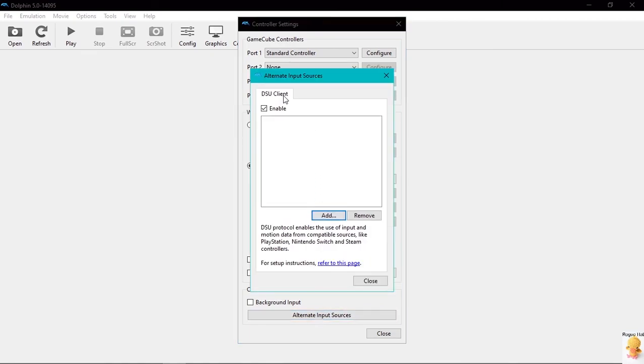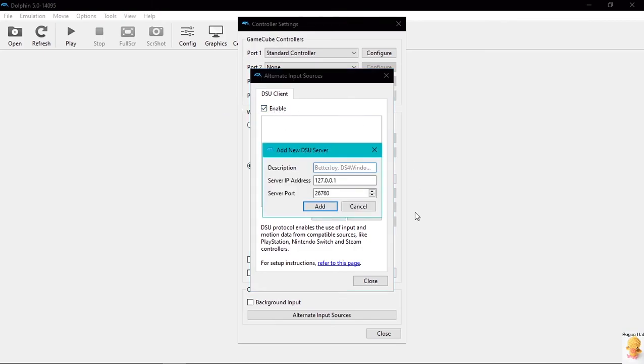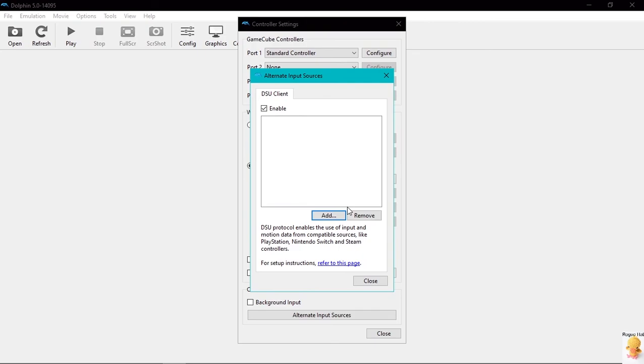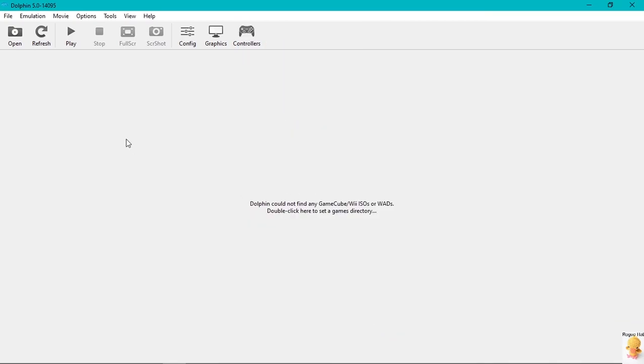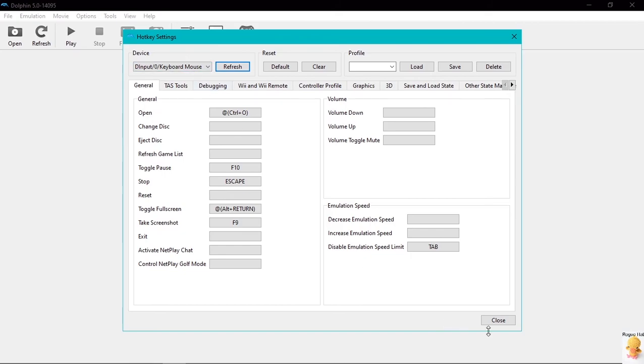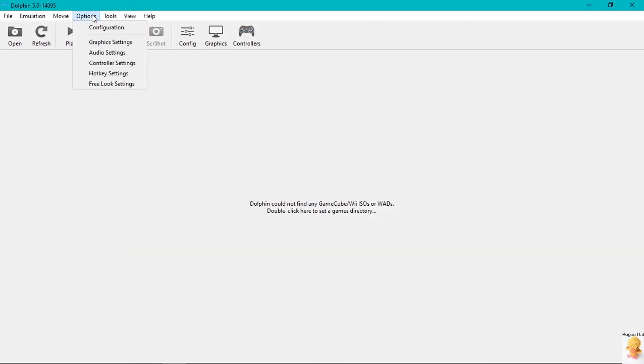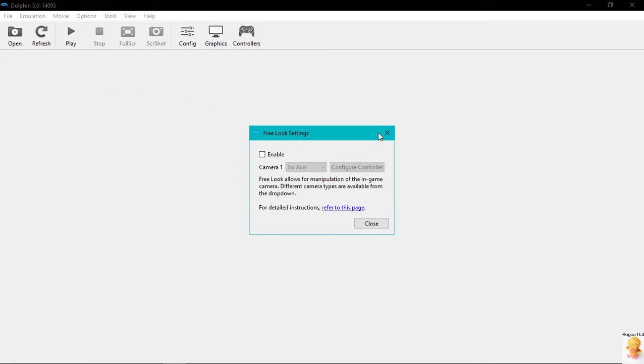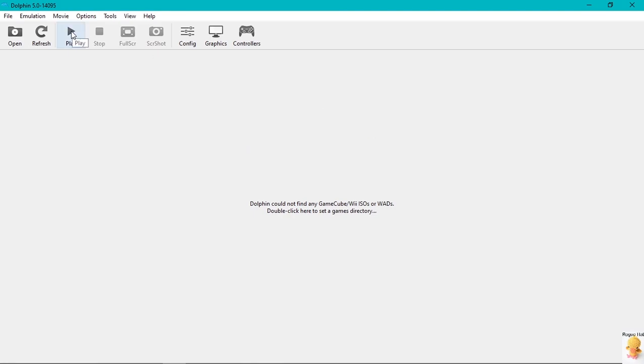So this is a DSU client. So remember the DSU for Windows or any other agents that you can install for controllers, you can actually route them in here, and then you can use your DualShock or other controllers that you might have through this one. That's your hotkey settings, only for your function keys, and then you have free lock settings. I never used a camera with this one. So yeah, that was a detailed look in your emulator Dolphin.